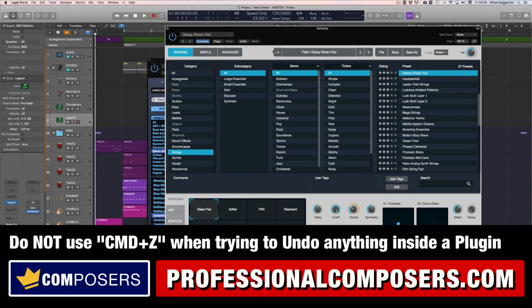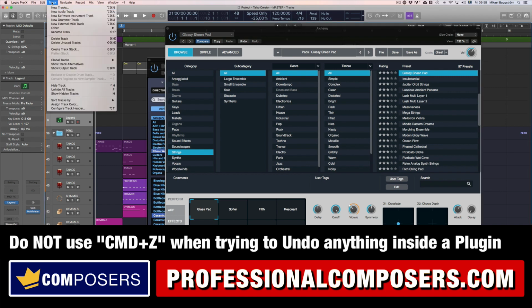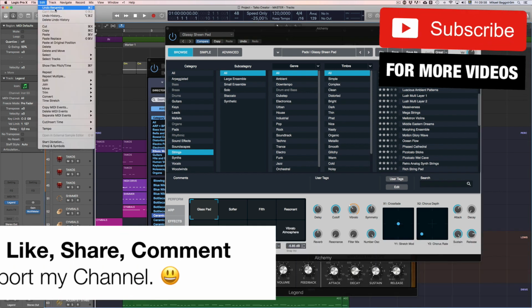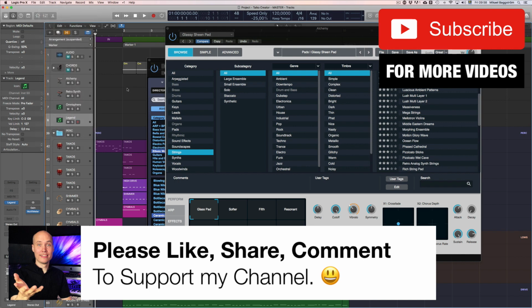Now, the most important thing is that you learn to not use the Command Z option on your keyboard to try to undo things here, because that will only undo things inside your DAW, like in this case undo renaming, what's the latest thing I did. If you want to undo something in a plugin, you need to click here, undo redo inside the plugin window.